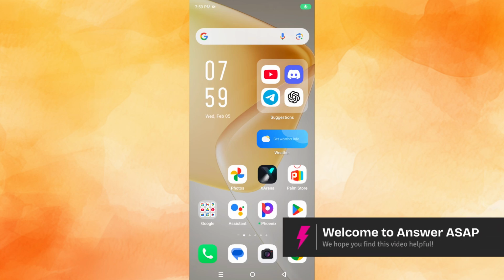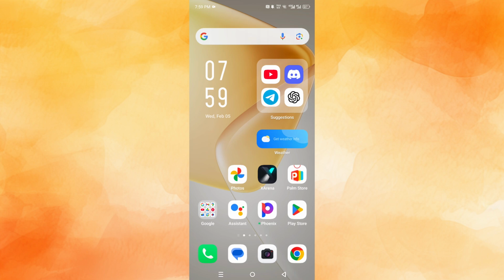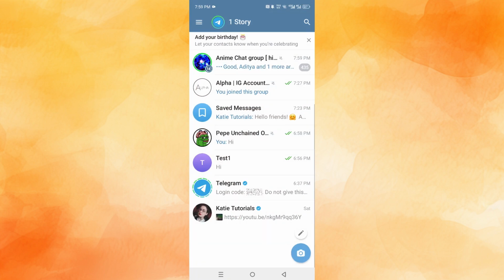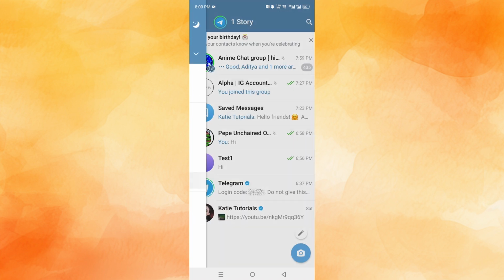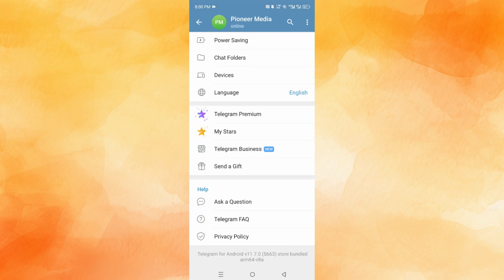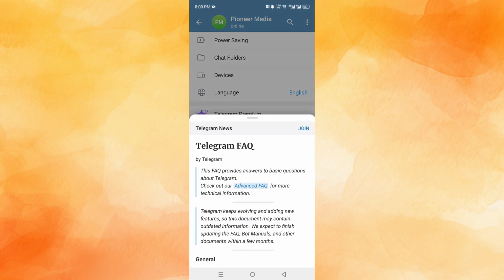In this video, I'll show you how to delete your Telegram account permanently. So open up Telegram first, and then what you need to do is click on these three horizontal lines at the top left. Scroll down, click on settings, come all the way down here and click on Telegram FAQ.